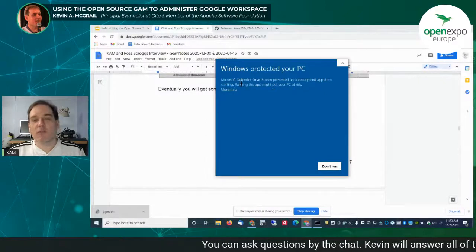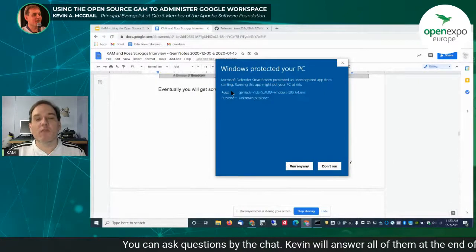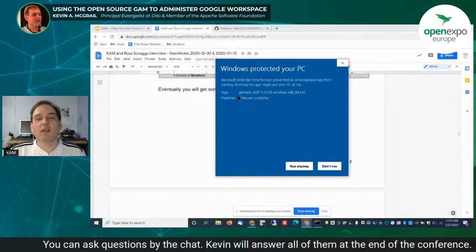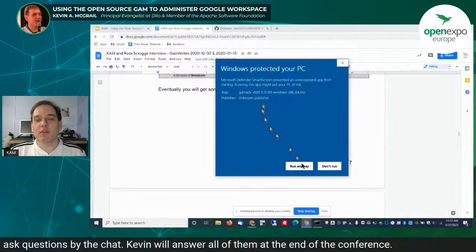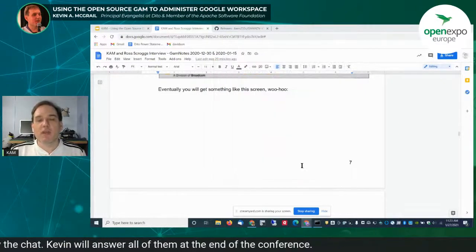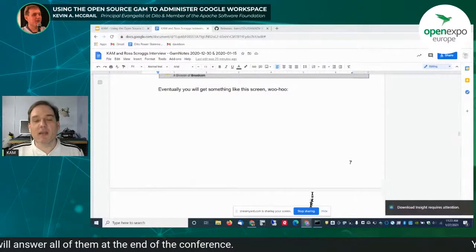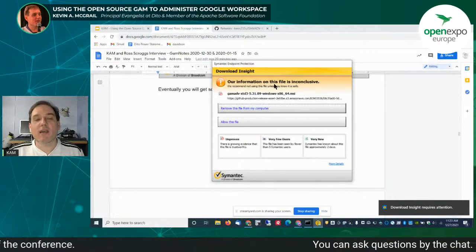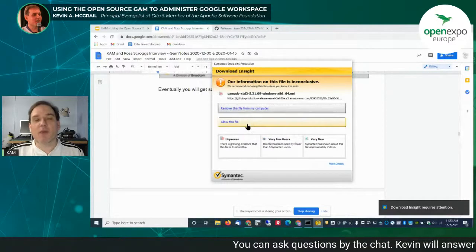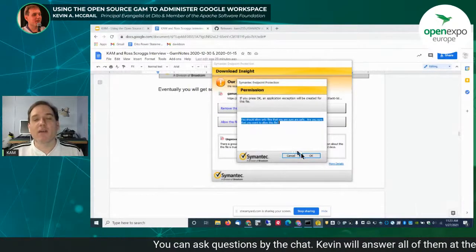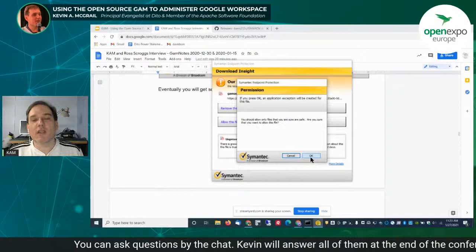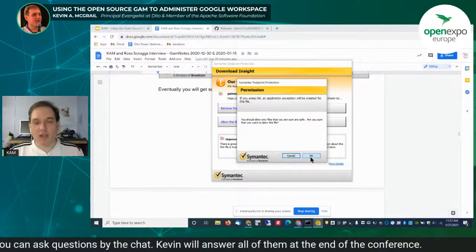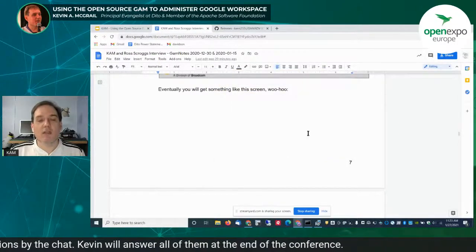As we saw before, we have the more info, and it's an unknown publisher, which is why it's coming up with this. So we're going to go ahead and say run anyway. We might or might not get download insights. So this is exactly what I was mentioning. Symantec has popped up, so I'm going to say allow this file. You should only allow files that are safe. I do trust ROS, so this is okay to run.